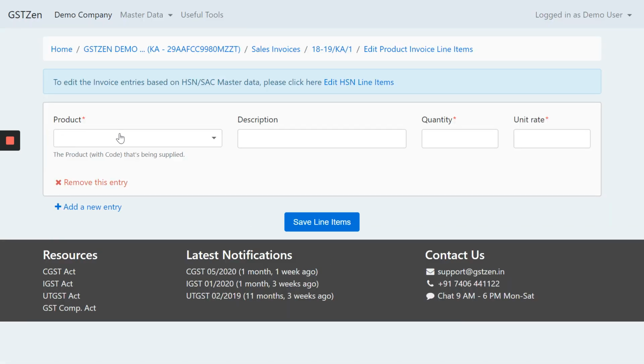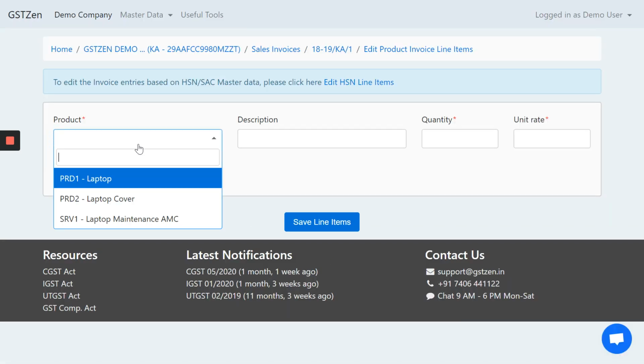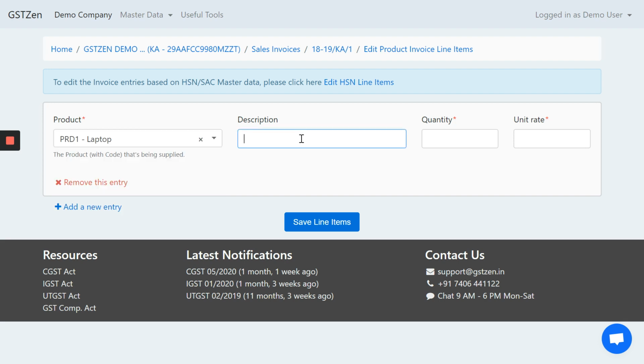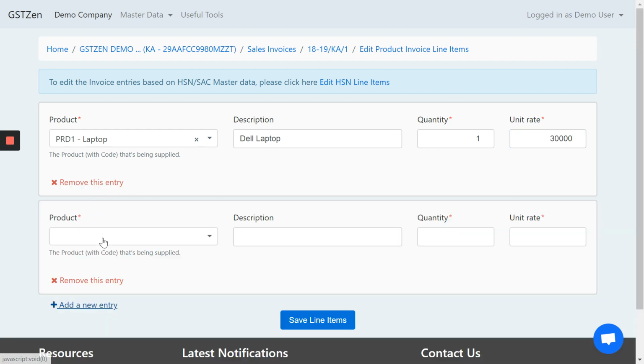Now you are supposed to enter the line items. So let's go to our product master, and choose the laptop. Let's say it's a Dell laptop, 21, and give some rate of 30,000 rupees. Let's add another entry, which is a product cover. The description itself is optional, and let's just give the unit rate as 1,000 rupees, right?